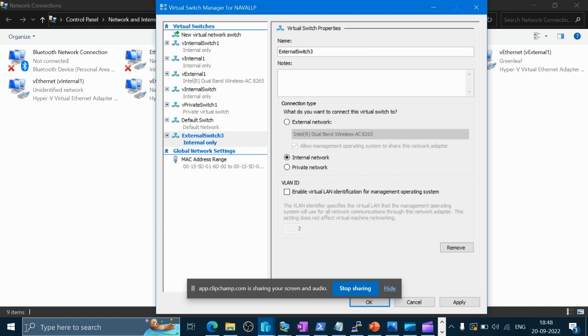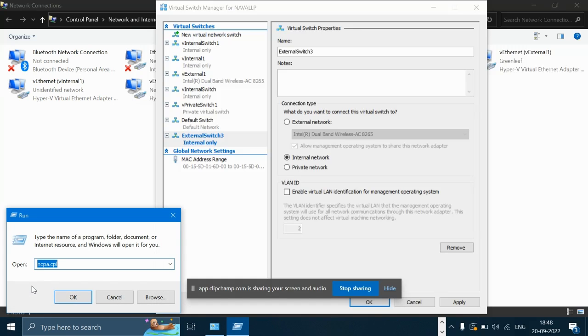Now let's take a look at the network connections that we have. So let's go to network connections.